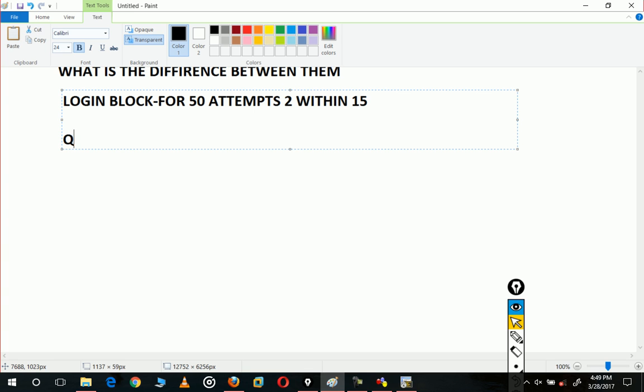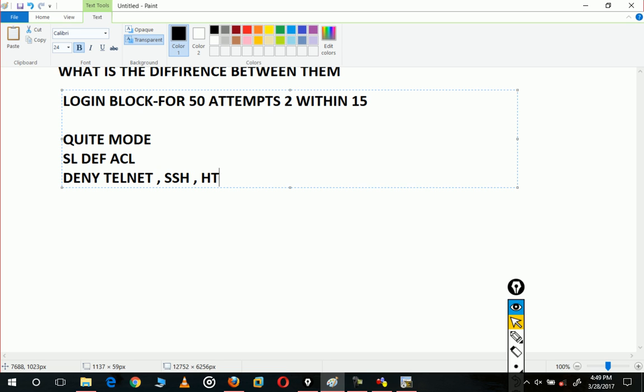Then we talked about the concept of quiet mode. Quiet mode means the router is going to implement a self-defense ACL where it is going to block telnet, SSH and HTTP. Then we talked about that yes, we can set an exception by using the concept of access class. In the concept of access class, we are going to define only the source, not the destination.